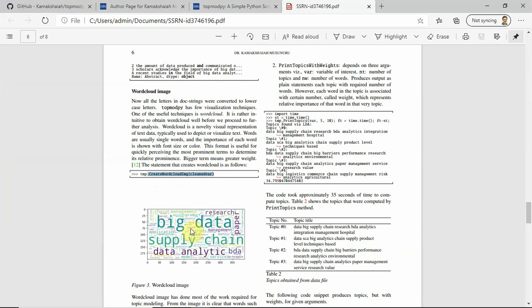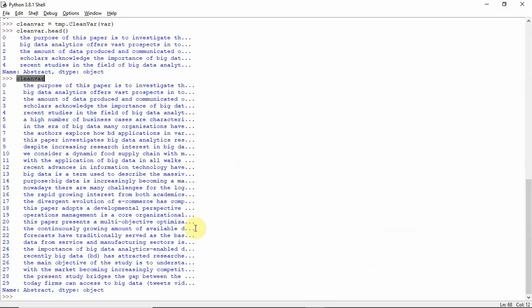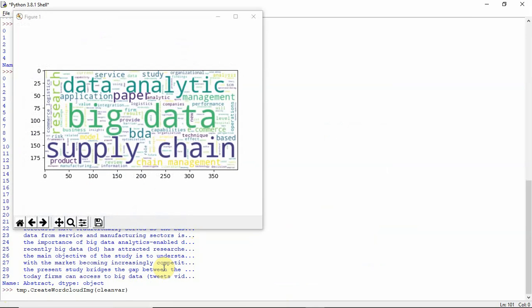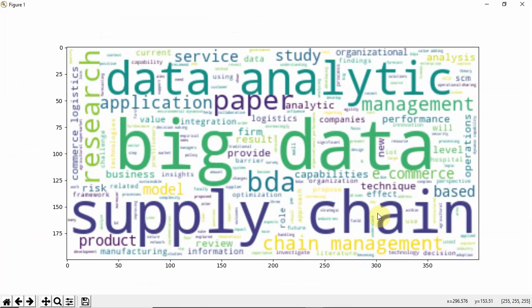This word cloud image is very, very important. It will provide a visual with all those words that seem to be prominent in these documents or across documents. So how to do that? You don't need to save this as I did before. You can straight away use this method, create word cloud image, and then clean var. Now it's going to retrieve it. Yeah, very good. See, all the titles here itself, we can come to know some of the important words.